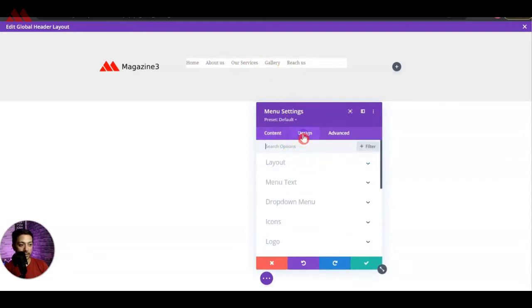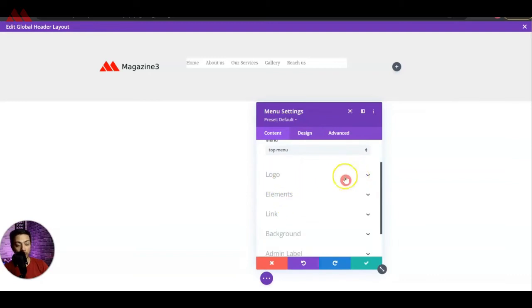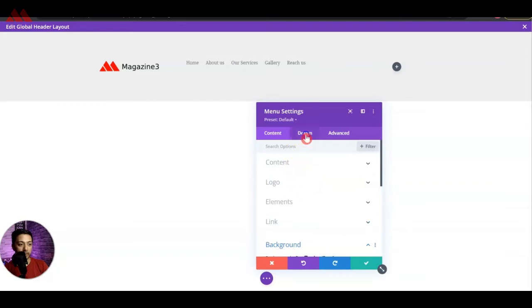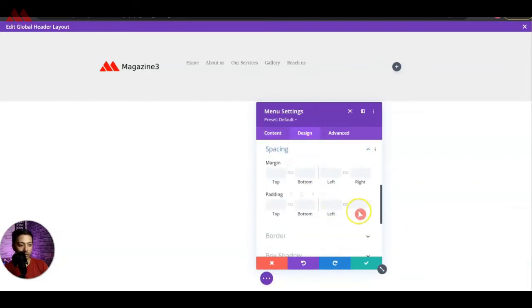And if we go into the Design tab and scroll down a little bit, we have an option for logo, which we don't want because we have already added it here. And after that we have background. So we are not going to use any background, so let's remove this. And if we go in Design, here we have the spacing section. So we will add a top padding of maybe 12 pixels.